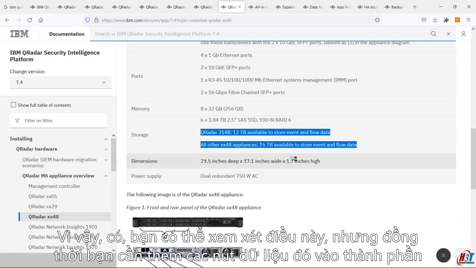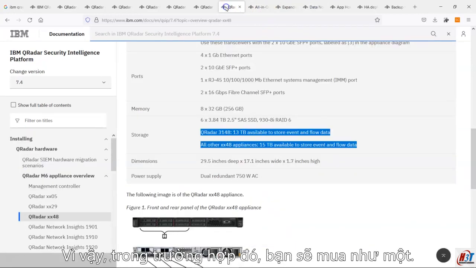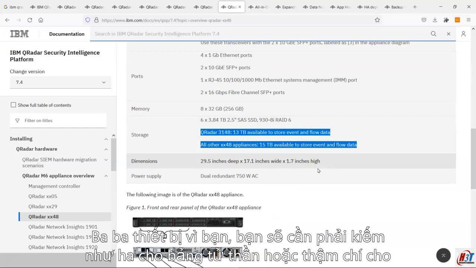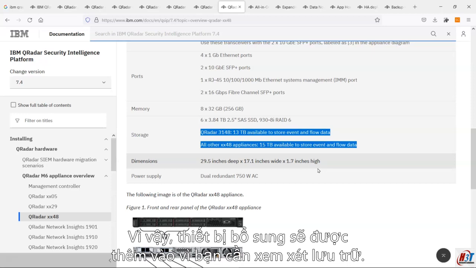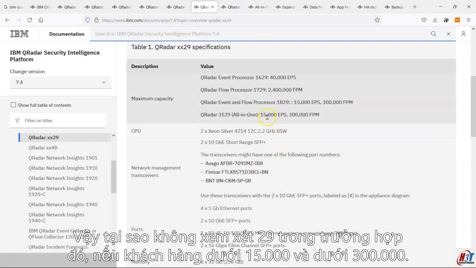So yes, you can consider this, but at the same time you need to add the data nodes, the component that we just talked about. So in that case you will purchase like three appliances, because you need to make HA for the data nodes, or even 4, because you will make 2 for the console and 2 for the data node. So an additional appliance will be added because you need to consider storage. So why not consider the 29 in that case, if the customer is below 15,000 and below 300,000.